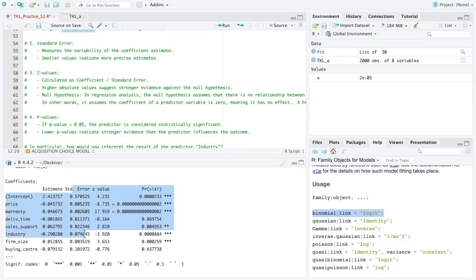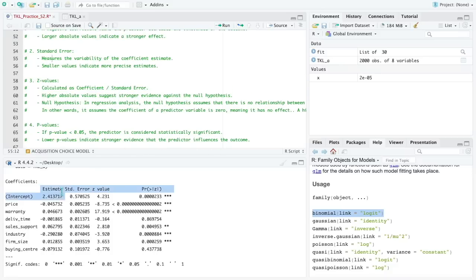The second column in the output is the standard error. The standard error measures the variability of the coefficient estimate, and smaller values indicate a more precise estimate. The next column is the Z value. The Z value is calculated as the ratio between the coefficient and the standard error of these first 2 columns. And higher absolute values of the Z value suggest stronger evidence against the null hypothesis.